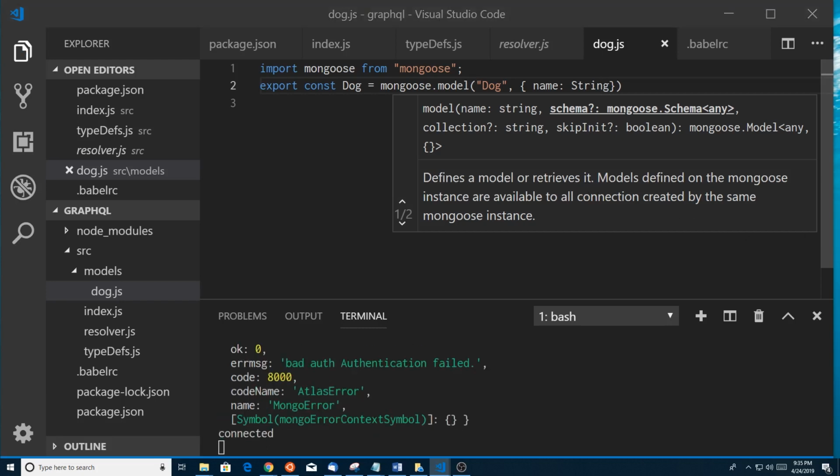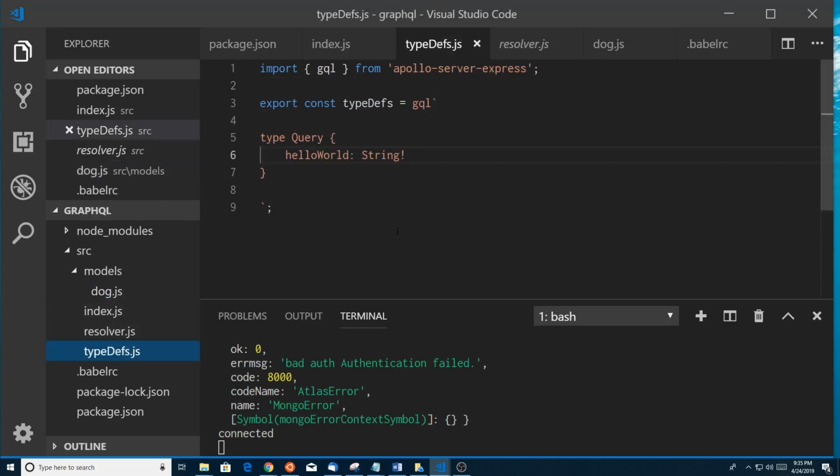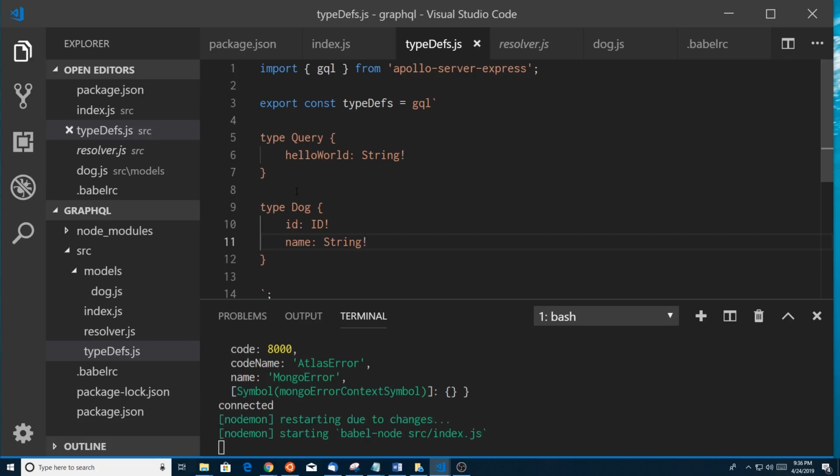And what I could do then is in my type defs, I'm going to create a new one. So type, we'll call it Dog. Inside the Dog, we're going to have an ID, and that means it's non-nullable. That's what that exclamation point means. And then I have a name, and we'll call it string. So we're going to have different dogs with different names.